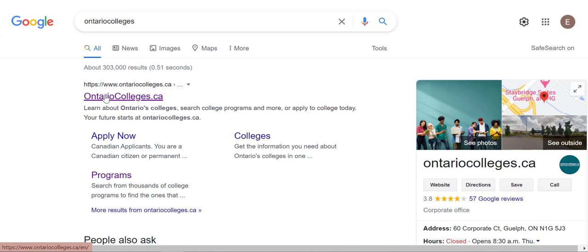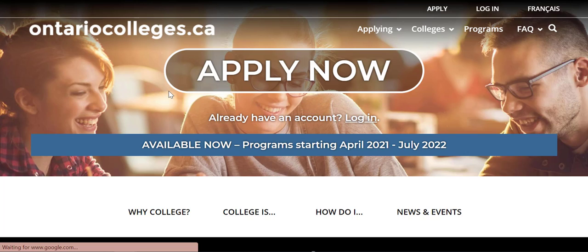There's lots of information you can find on this site, and just clicking on it gets you right to their homepage. The homepage features an Apply Now button, so for students who are looking to apply to a college program for the coming school year, you can just click on that button and apply directly from this website. There's no secondary website that you have to enter to make your application.